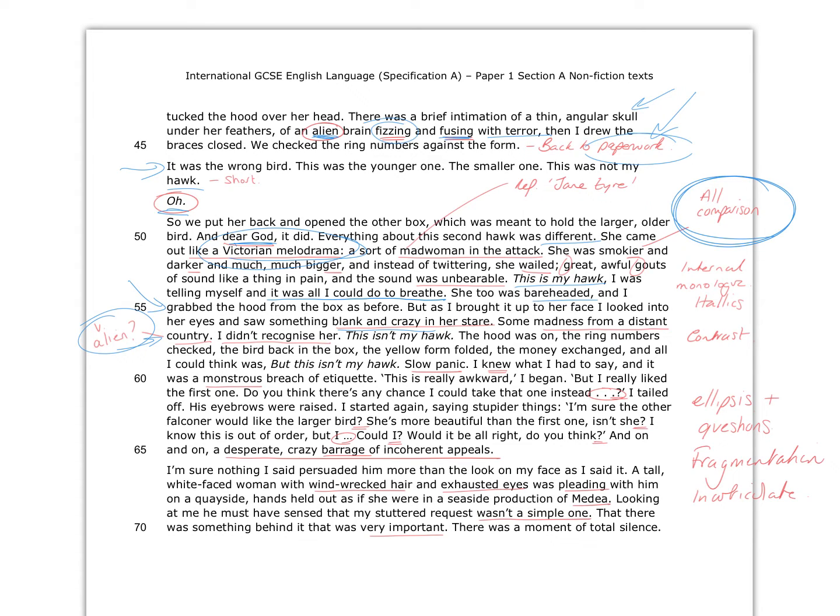She has connected with the first bird. This one, there's nothing there. Okay, even though this is her, legally this is her hawk. And we have the kind of interspersed, this isn't my hawk, but this isn't my hawk, building this sense of kind of panic.